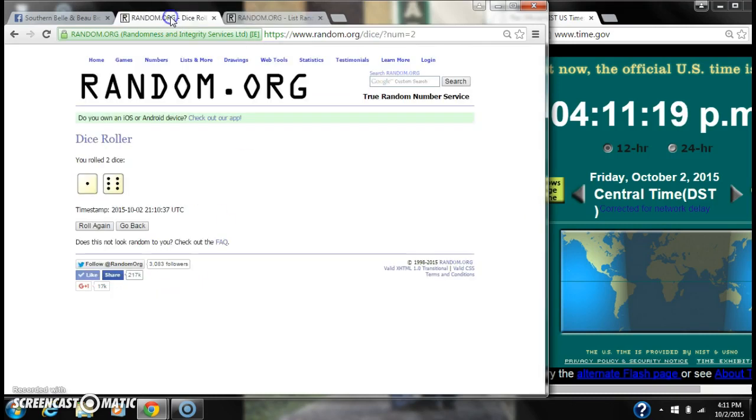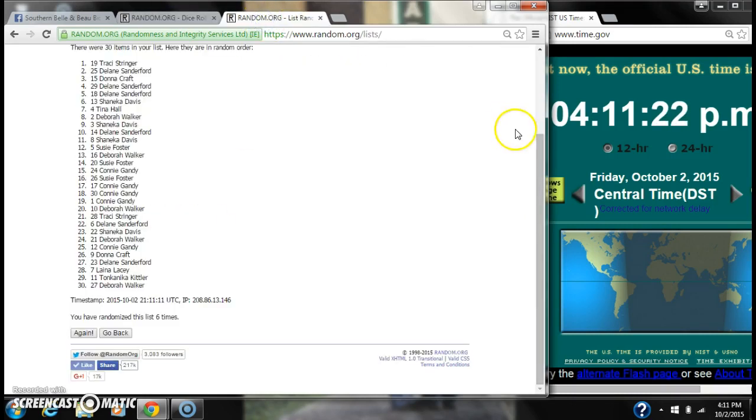We have randomized 6 times. The dice calls for a 7, a 6, and 1. Here we go for the last time at 4:11. Good luck, y'all.